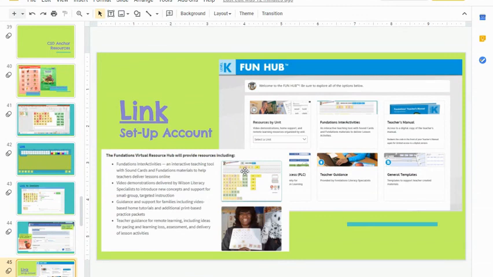And then, as I said, I've ordered a few manuals from Foundations for us to review and look at. And then last week, I sent an email, or it came from Wilson or Foundations, or you should have gotten an email that allows you to set up on this, what's called the Fun Hub. It's a digital resource site for Foundations.